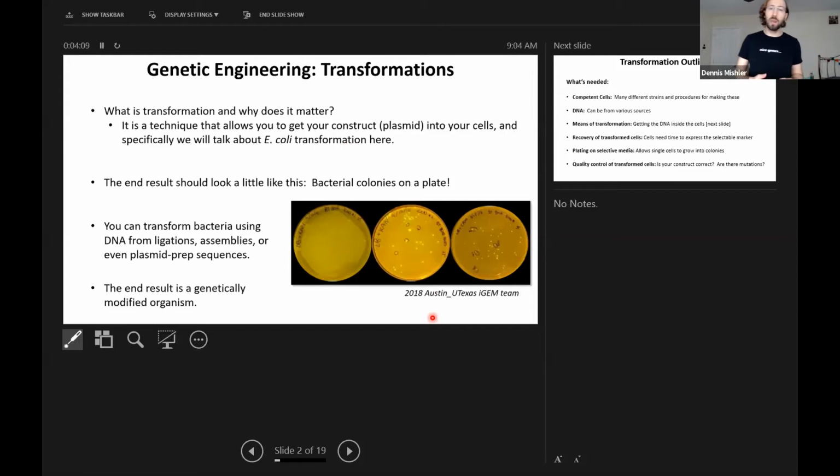You can use transformation to transform different types of DNA into bacteria. You could use ligation DNA. If you've done a digestion ligation reaction, you can take that DNA and try to put it into bacteria. If you've done a Gibson or Golden Gate assembly reaction, you can take that DNA and try to put it into bacteria. If you already have a construct that you've acquired from another lab or from somebody else, you could take miniprep or plasmid prep DNA and transform that into bacteria to make more of it. And the end result is that you have a genetically modified organism.